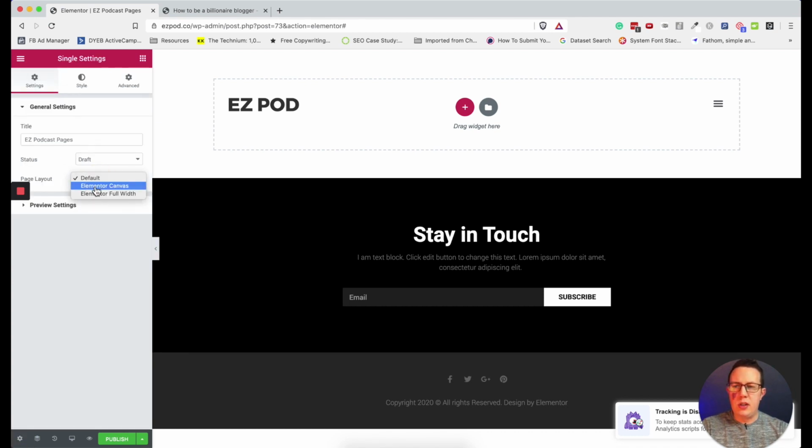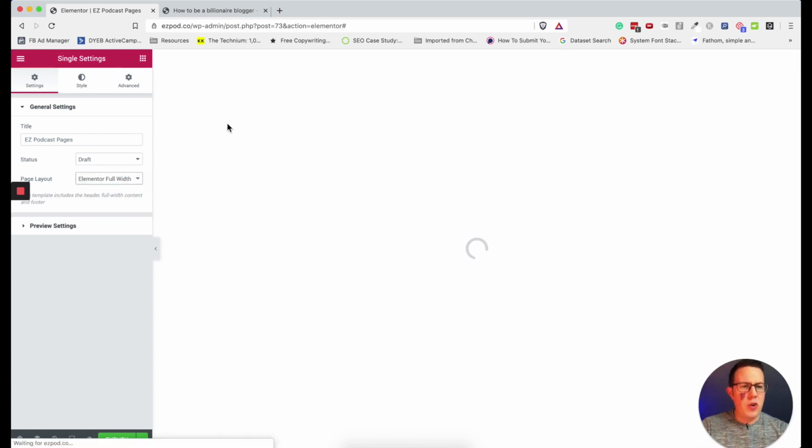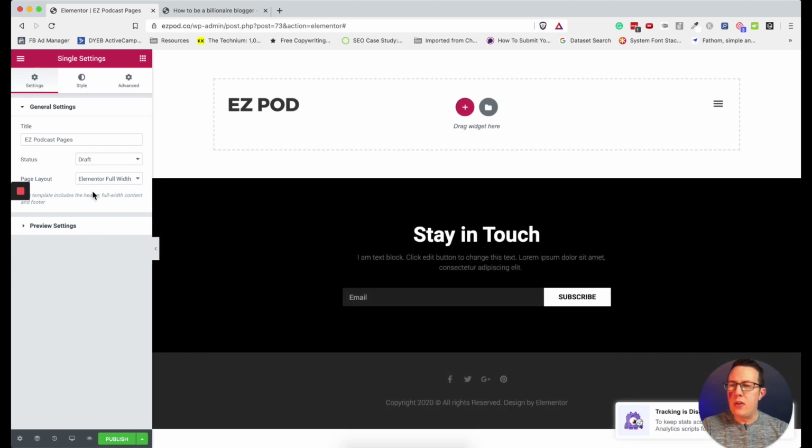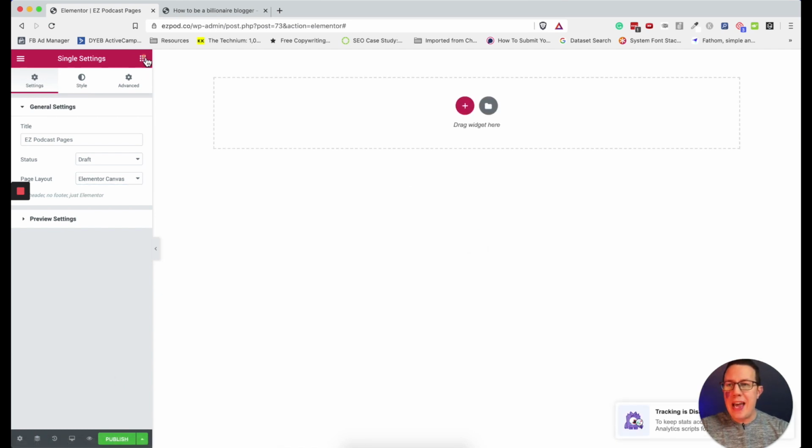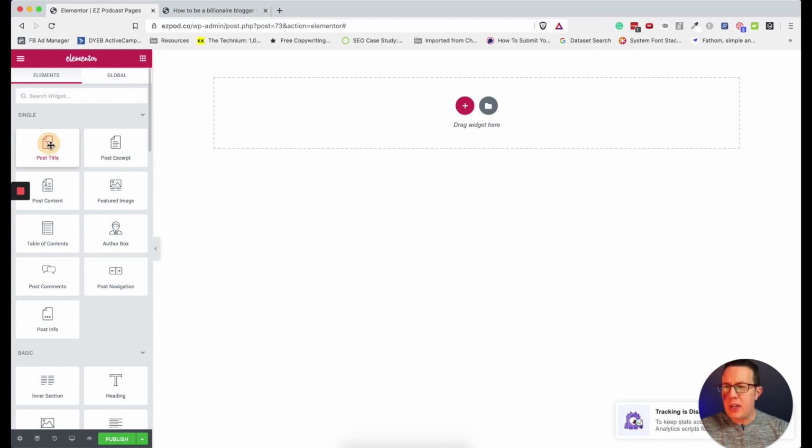I was gonna do full width and leave the header in there, but my header's got some weird margin issues going on. I don't know. So I'm just gonna create it from scratch right here. Elementor Canvas. There I go. This is gonna be a blank page right here. Very cool. So let's add in a title first, post title.